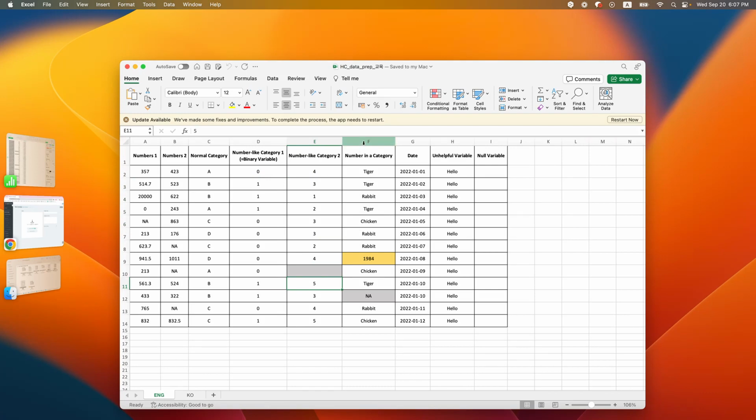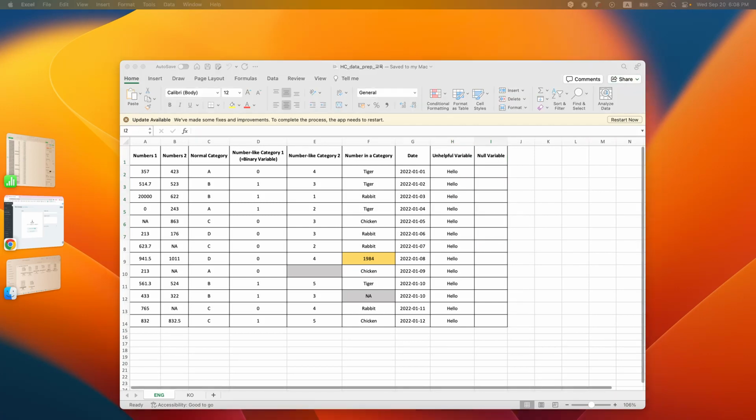In the sixth column, labeled number in a category, most entries are strings. However, this 1984 stands out. While it appears numeric, we categorize it. And other columns like the date column here represent date variables. In this one, the unhelpful variables are repetitive data, which is less beneficial for analysis. And we also have a column riddled with null values.